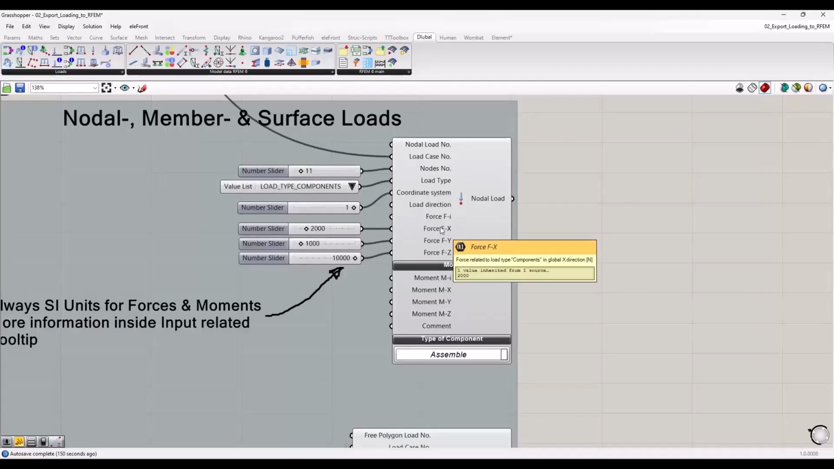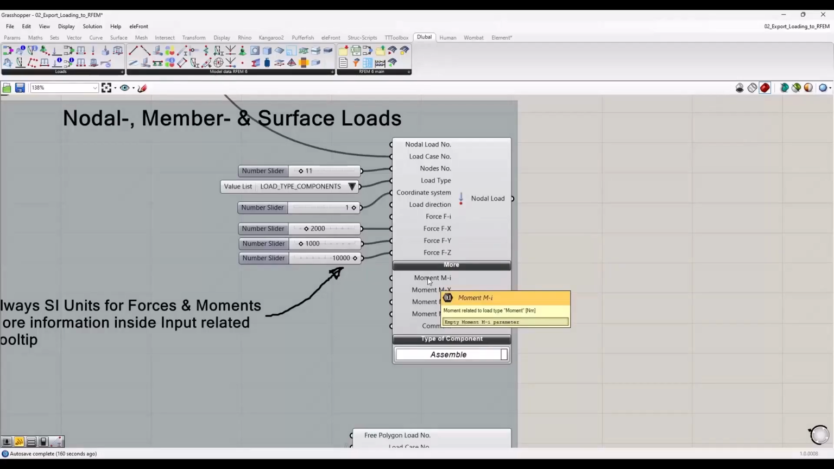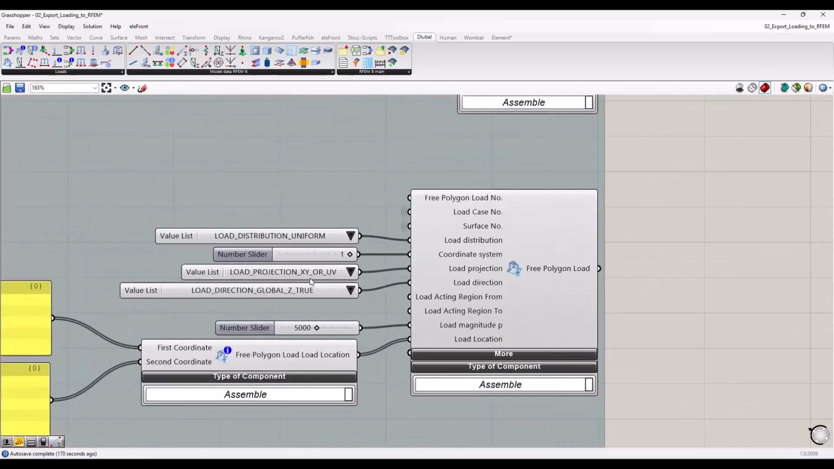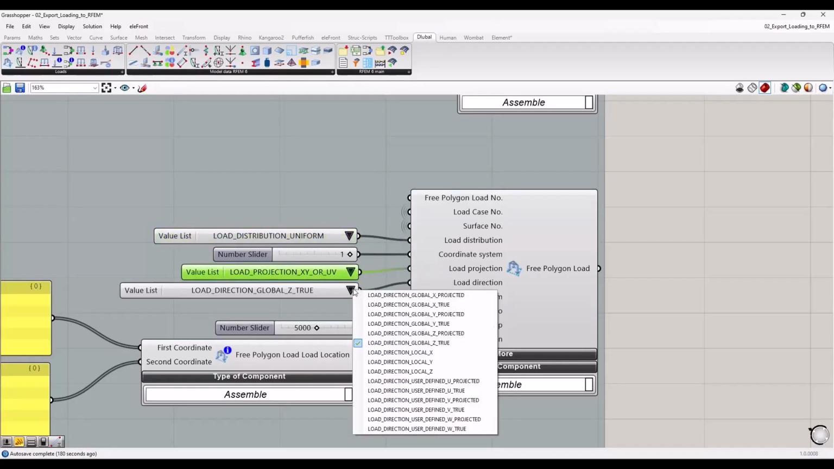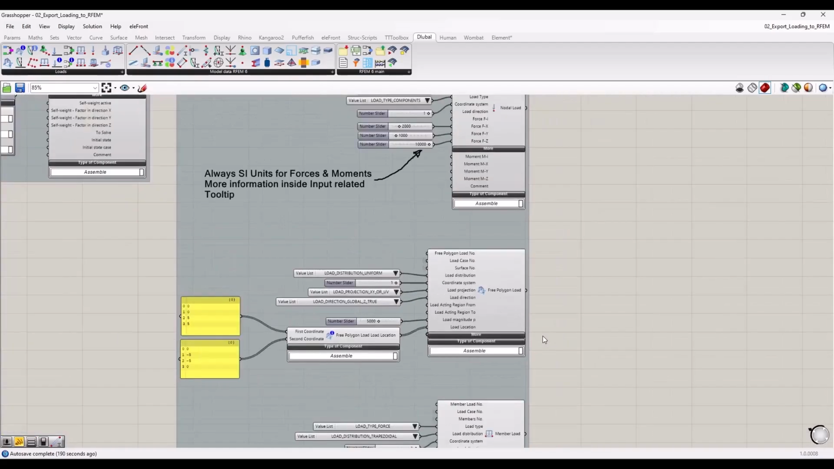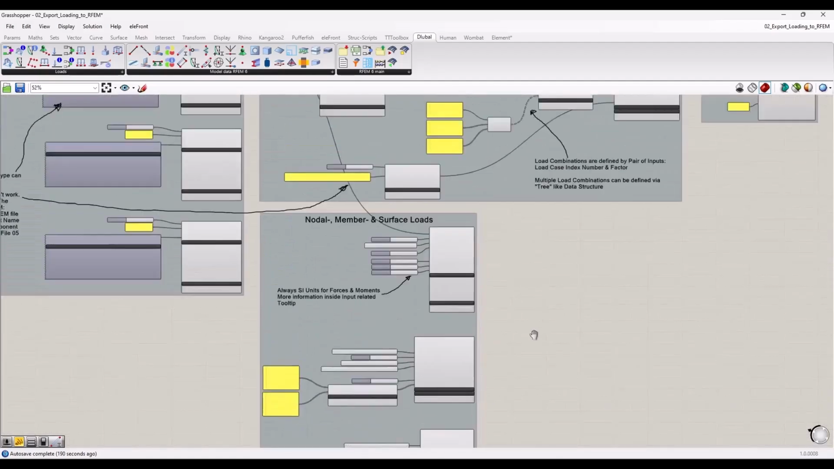And here, as an information, we always expect the SI units. I documented it again in the tooltip, as you can see here: Newton, or for moments, Newton meter, for example. That's also why I'm using high values here, 2000 Newton for 2 kilonewton. Also obvious, I hope, if you deal with the load components, we use a lot of value lists here to define the proper load. There are various ways to create a load, and most of these inputs can be defined via value lists. All right, so far regarding the loads.